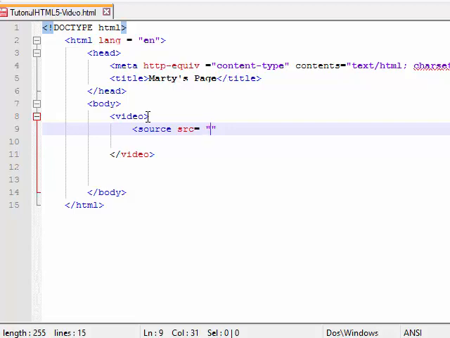I'm going to tell it what my video name is, and since it's in the same folder as my tutorial HTML5.html file, I don't have to give it an absolute path. I can give it a relative path. So I'm just going to give it the name of the video, which is simply text to column, and it's a .mp4 file.